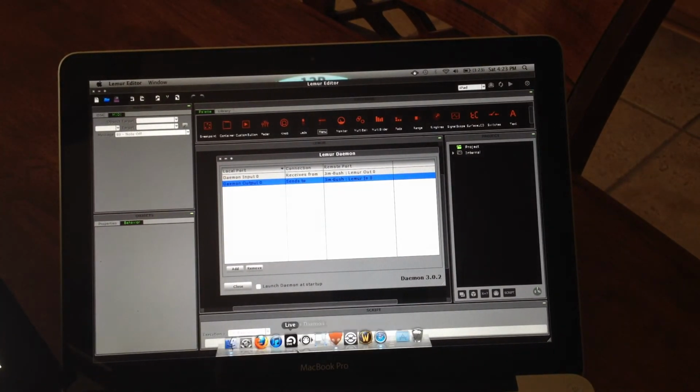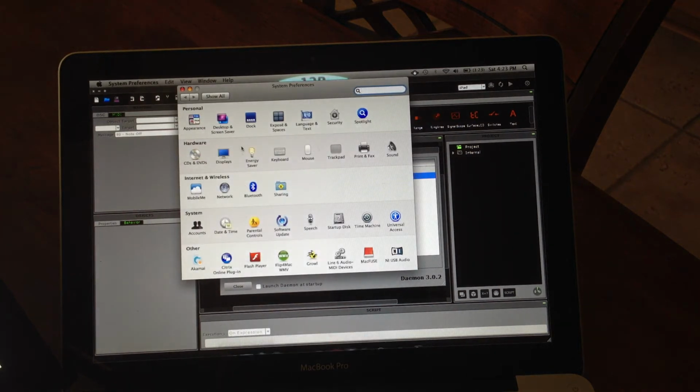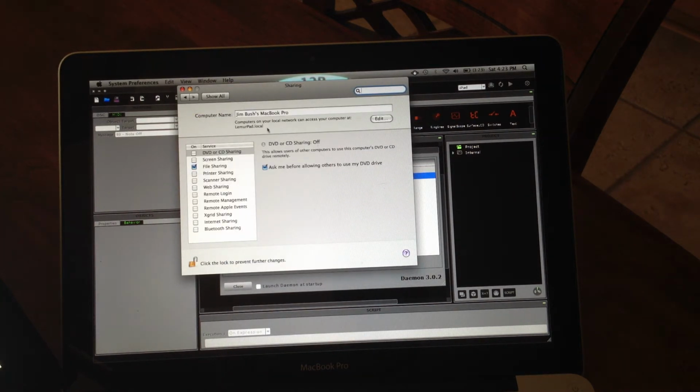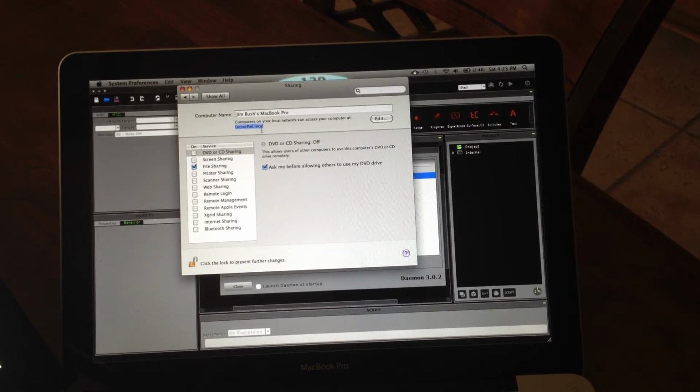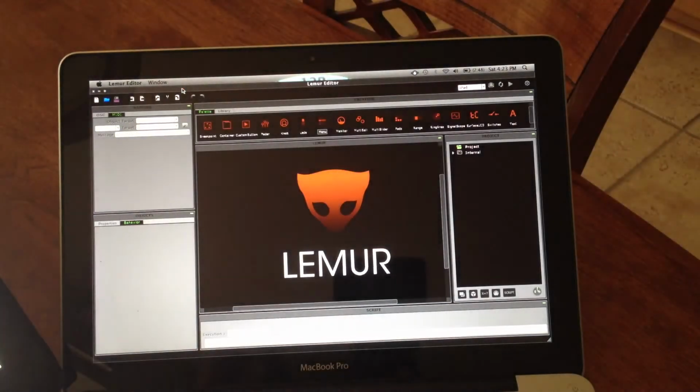What we should do is go into System Preferences, go to Sharing, and up here you'll see the machine name, or not the machine name, but basically this local port. And we can edit that over here in this box. I call mine Lemur Pad, again, just to make things easy. If you don't want to change it, just remember this or write it down, do what you have to do. And we can go out of there at this point.